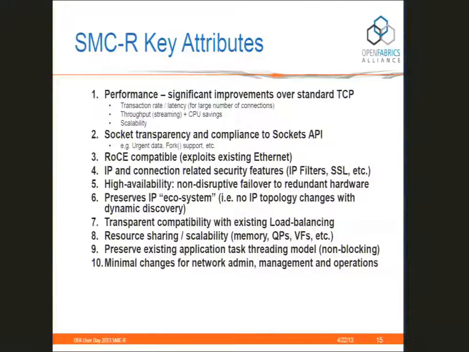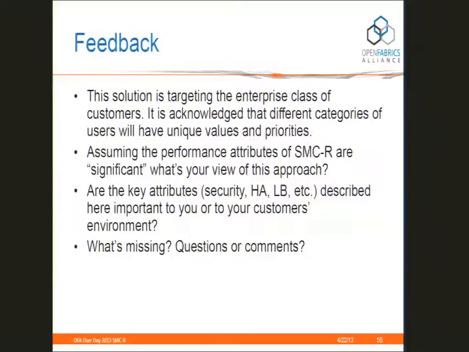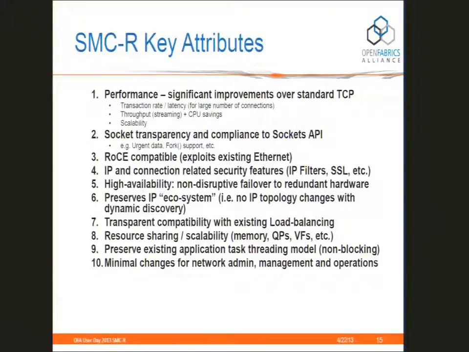Of course, it's RoCE compatible. We're looking at the other fabric types, but initially this is directed towards RoCE. So at this point, you do not change your application or you do not change your network. And the IP connection and related security features are preserved. This doesn't work across a firewall, of course, but it will allow you to communicate within a firewall or within a layer 2 network boundary. And again, it also preserves your IP ecosystem.